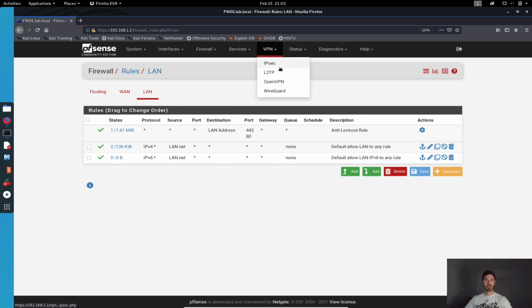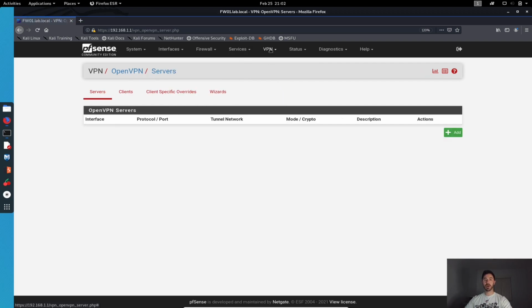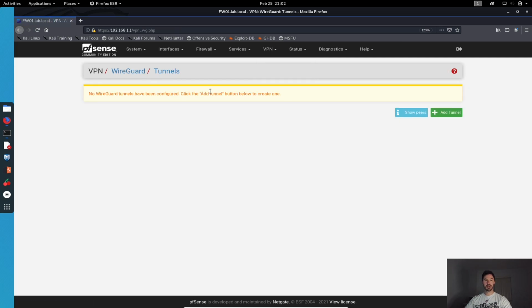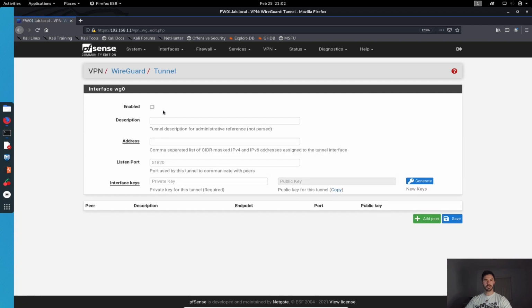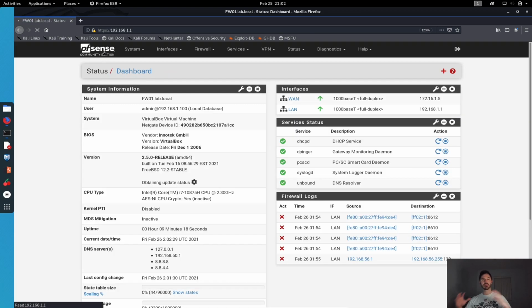VPN, OpenVPN, WireGuard. This is new to me. I have never done WireGuard, but you can add a tunnel and go on your merry way and do this fancy stuff. All right, so I don't want to make the video too long.